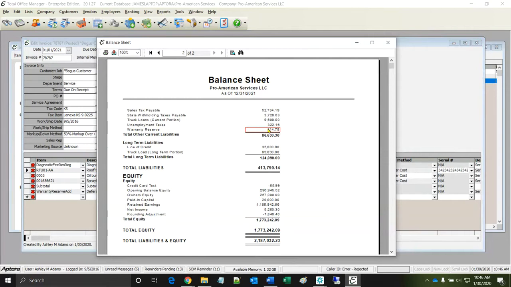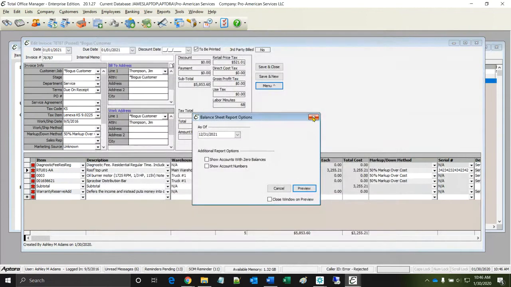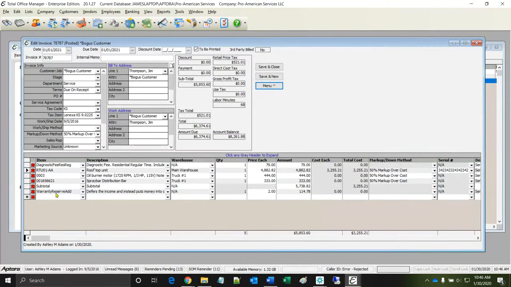So there it is. There's your warranty reserve, automatically added. You just have to make sure that you put that item on there. And then it becomes a cost of goods sold or an expense. It becomes part of the job's expense. The customer probably wouldn't see that because you don't itemize these invoices. When you do these big invoices, you don't show line items typically.